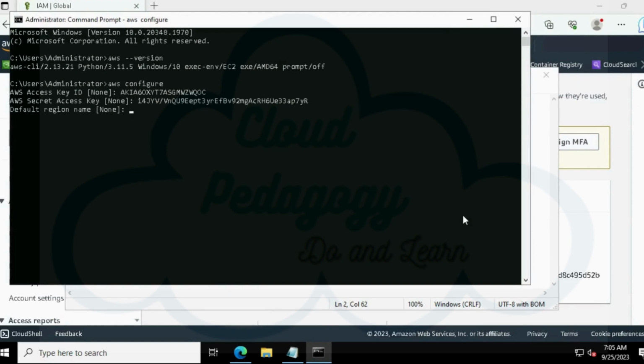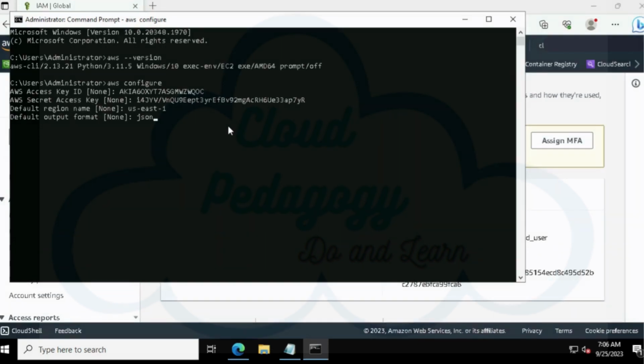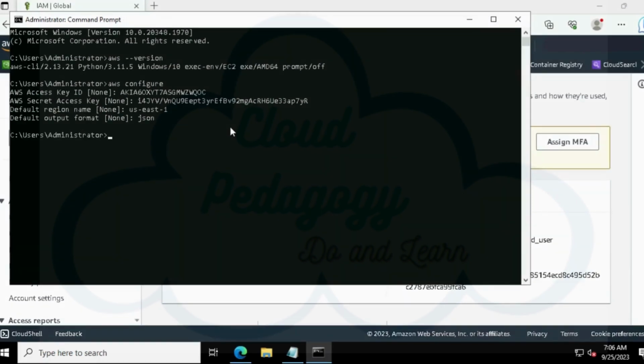In the default region name, I am entering us-east-1 since my resources are in the North Virginia region. However, you can choose any region closest to your location. In default output format, I am entering JSON. This makes sure that when we run any command in CLI, it's going to spit out some output. There are several different options available for how you want those outputs printed out. You can get it in JSON, YAML or even text format. I would like to have my output format to be JSON. So enter JSON.